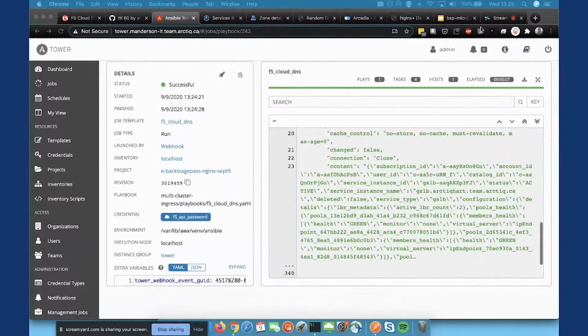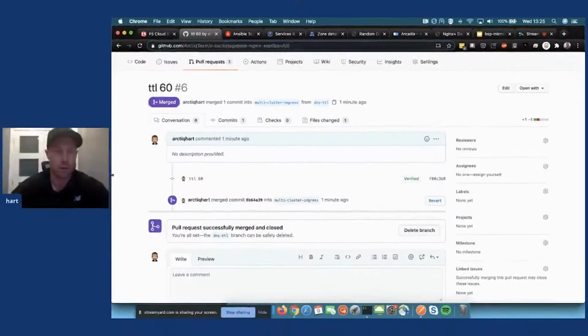So pretty straightforward workflow, but it allows us to control and audit everything through Git workflows, and everything in terms of comments and collaboration within Git itself.